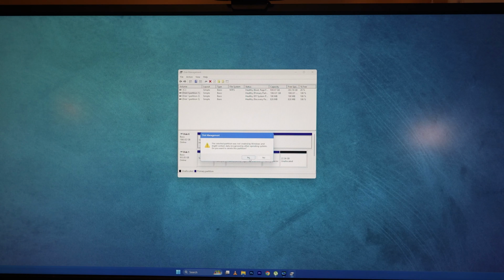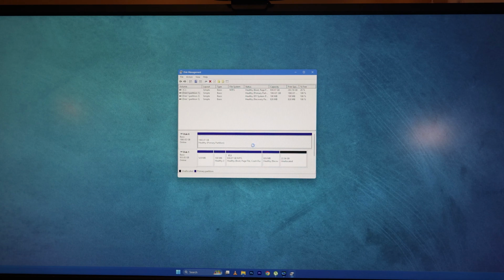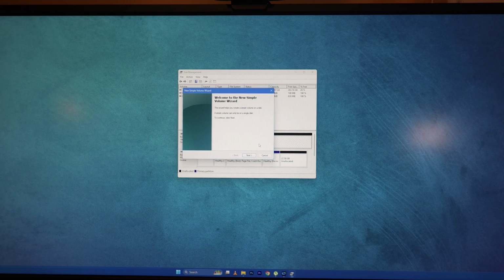So once I delete this volume, take note here, guys, that everything in this partition will be deleted. You cannot recover it. Once you've deleted that one, it will turn into unallocated space. So you go ahead and right click and click on New Simple Volume.